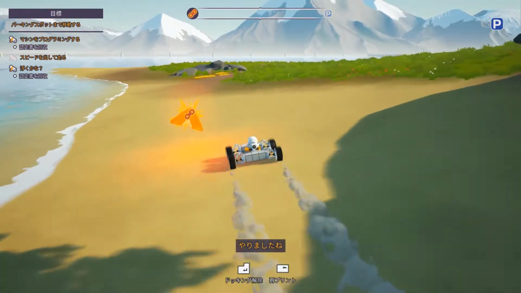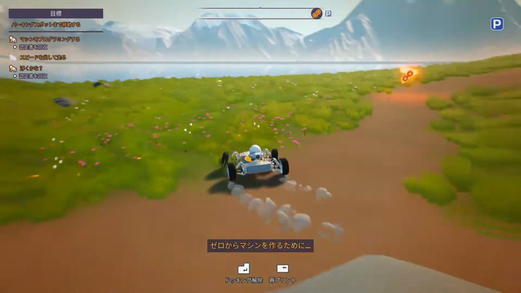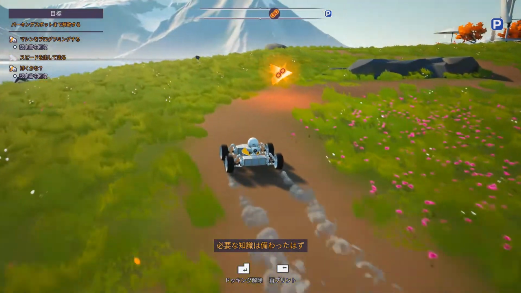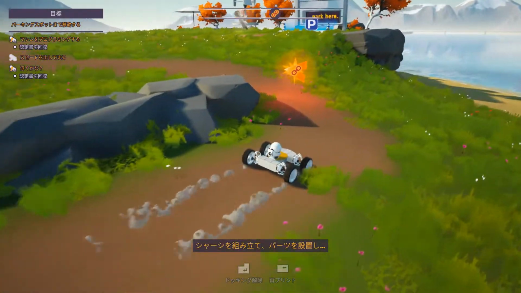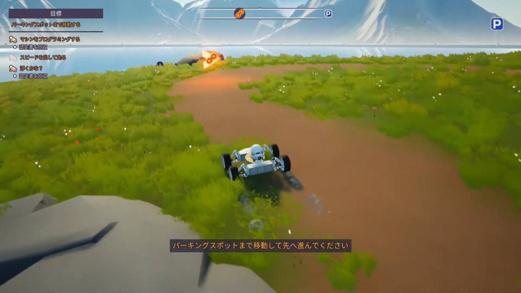Oh yes. Programmer Ace. Impressive. You should know enough now to build your own robot from scratch. Build a chassis, place some parts, and hook up the programming. Head over to the parking space to continue.